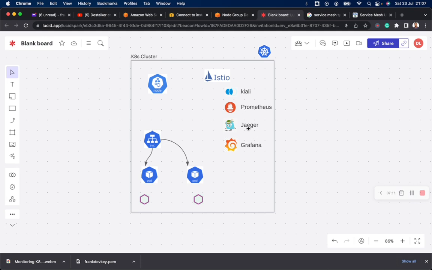Jaeger is also another visualization tool, which you can also use to visualize your application. Then Grafana, as we all know, is also another visualization tool. But in this context, we shall limit our service visualization to Kiali. All right. So Kiali. So this is everything.